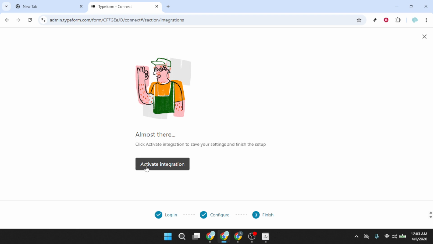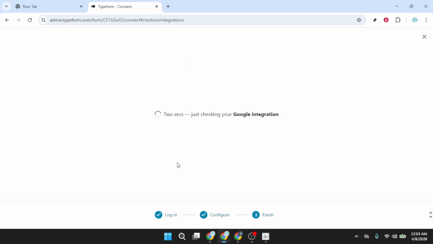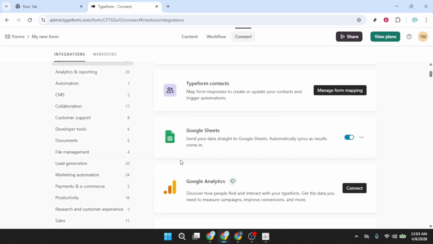Finally, activate the integration. You'll see a confirmation that the connection is on. From now on, every new form submission will appear as a new row in your Google Sheet, including timestamps and answers. If you ever need to pause or adjust the setup, return to the Connect tab for controls and status.